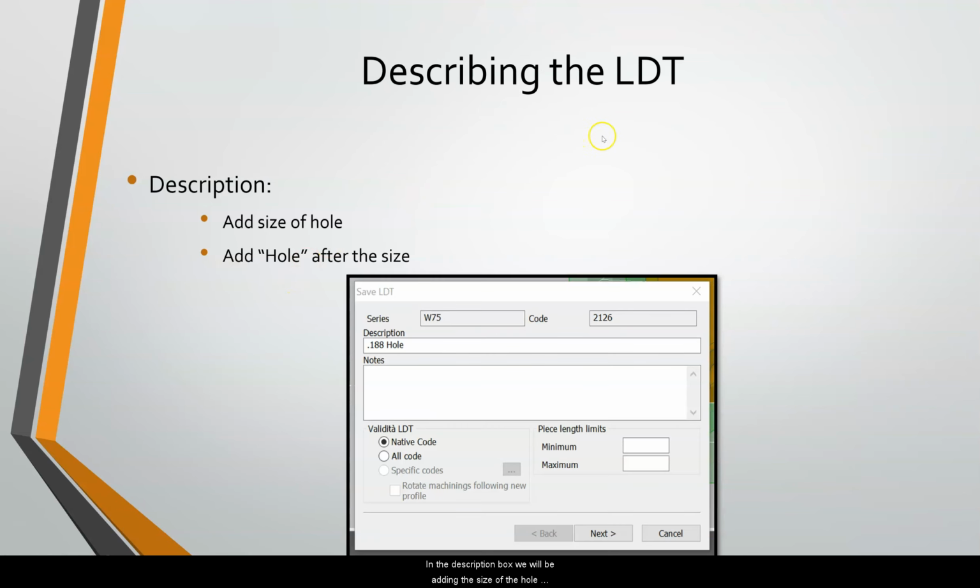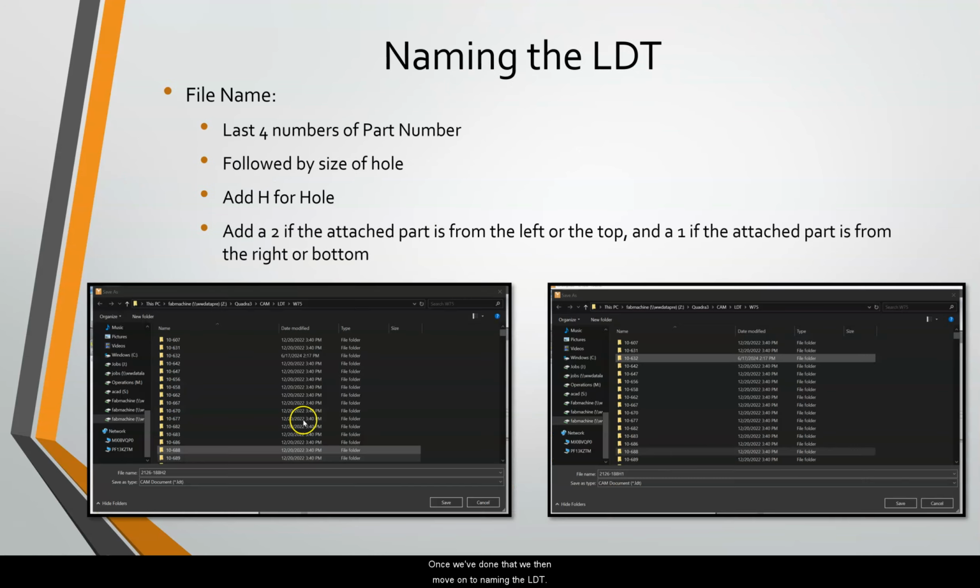In the description box, we will be adding the size of the hole, followed by hole after the size. The hole diameter for these examples is 0.188 inches. Therefore, in the description, we will put 0.188 followed by a hole. After clicking Next, we will once again get the Symmetry Management box, which we will make sure that the option for Not Required is selected. Once we've done that, we then move on to naming the LDT.